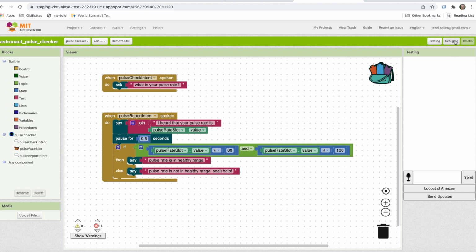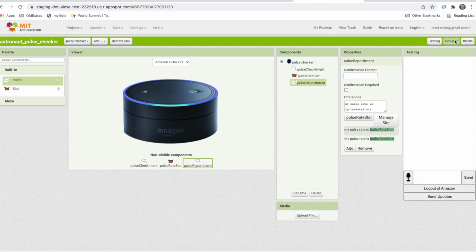So as you can see, 60 is at the boundary, so it got accepted. Let's try again.